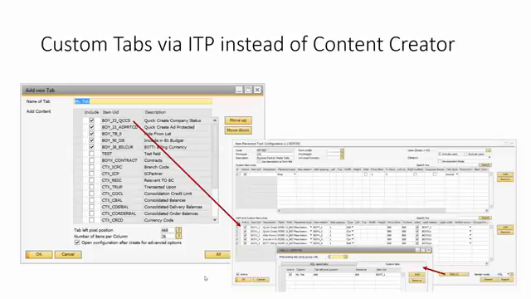We also have the custom tabs. We have for a long time been able to right click on a screen and say new tab. That has not gone away, but in the past it was made by a validation system and the content creator.